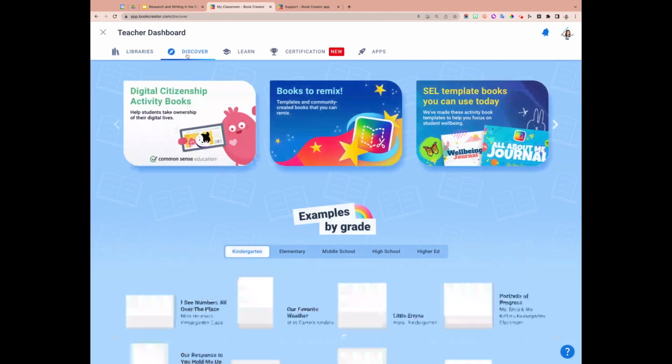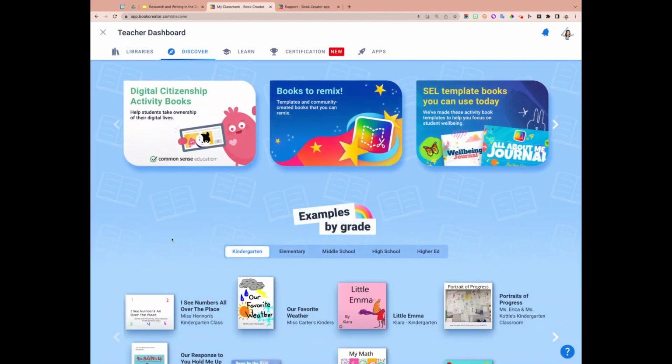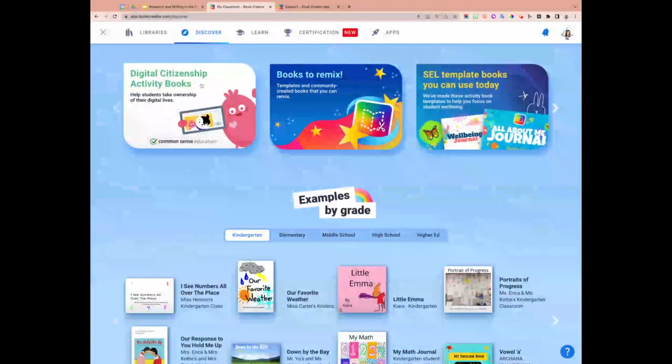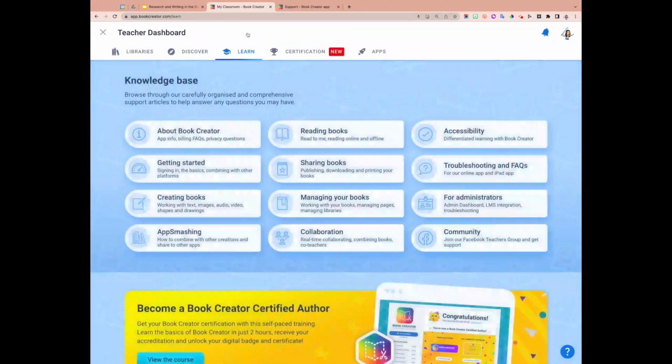Also, you have the ability to discover other books and check out what's been made, see examples under the Discover tab, utilize any of their amazing options in here if you would like to. So a fun place to check out. You have the ability to learn a lot. So this is kind of like a great support page.